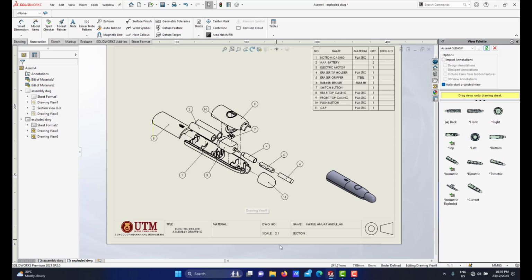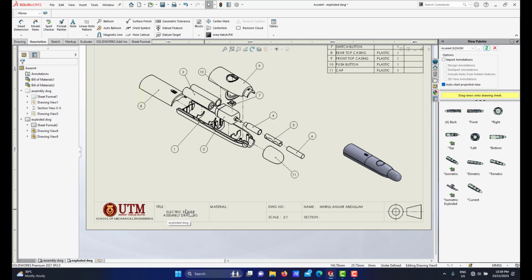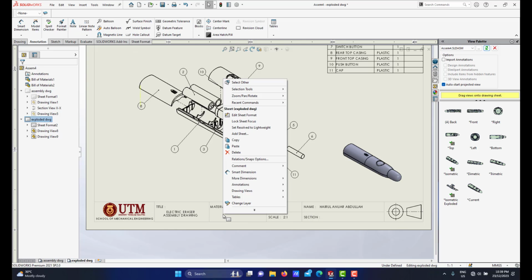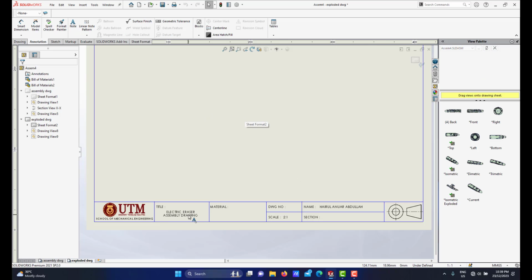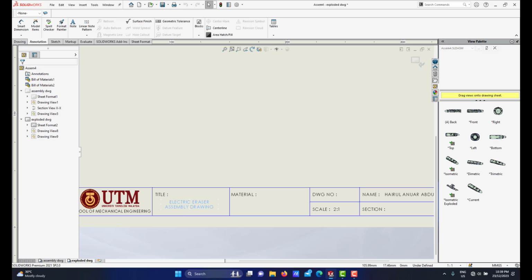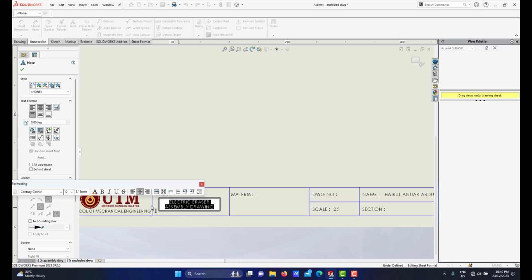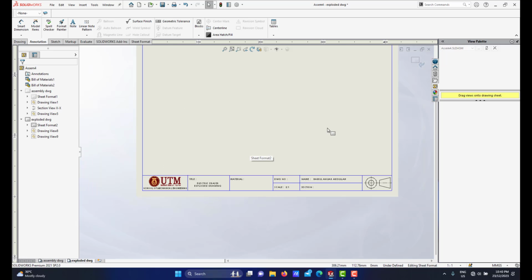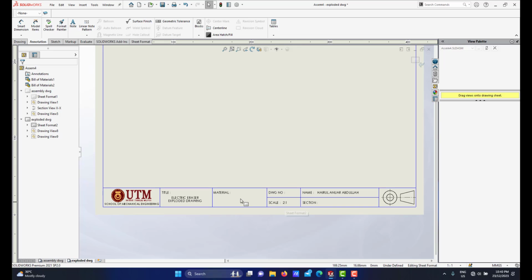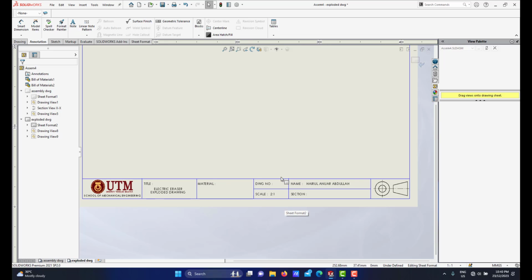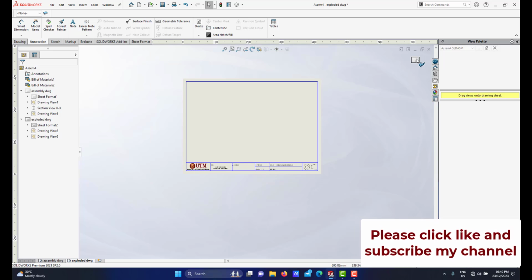Before that, under the title block here, I will bring my mouse here and right click at it. I go for edit sheet format. So this title is not assembly; this will be exploded drawing, electric eraser, in capital letters. For the exploded drawing, we don't have to put the material, and also we don't have a drawing number.